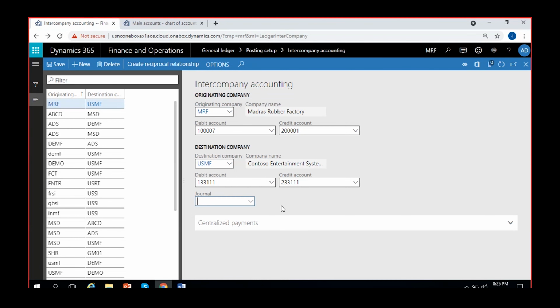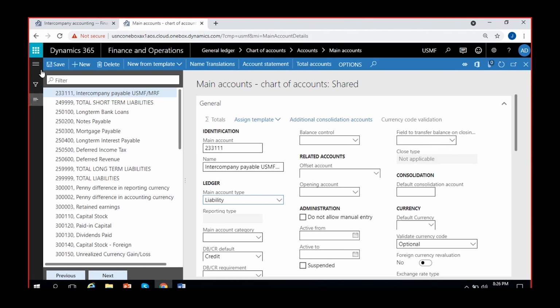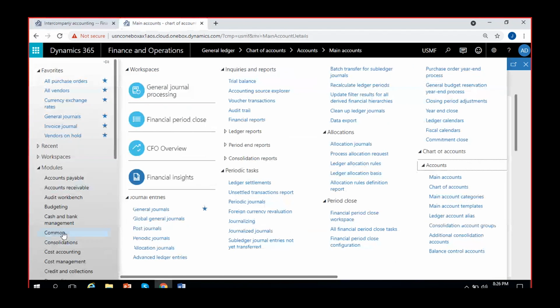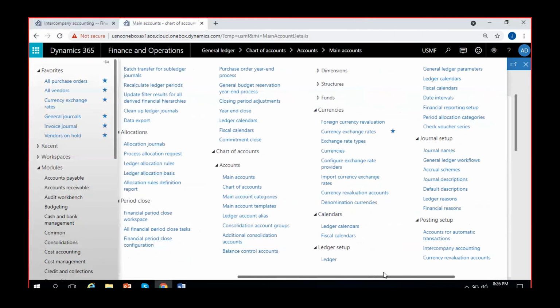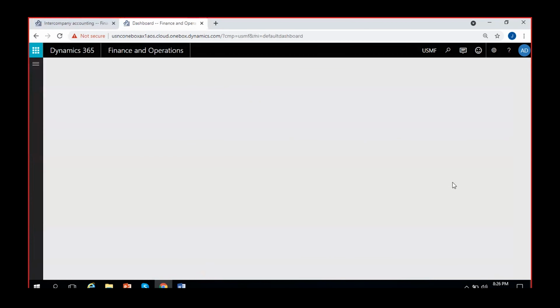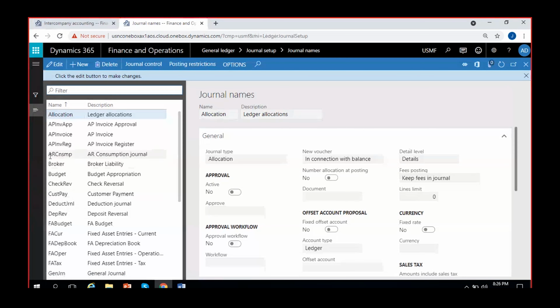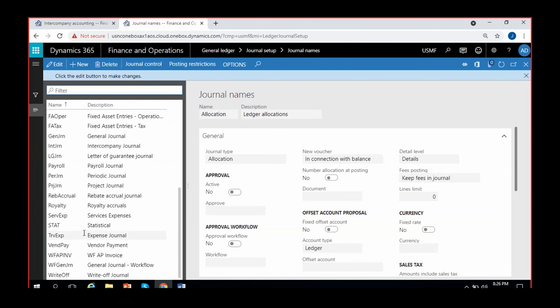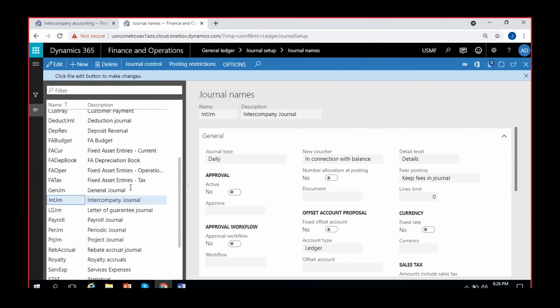We have to give a journal name here. This journal name belongs to the destination company USMF. I did not show you, but in USMF we already have an intercompany journal. I'm in general ledger in USMF, going to journal names, where I already have a lot of journals. Let me search for the intercompany journal. Here it is.